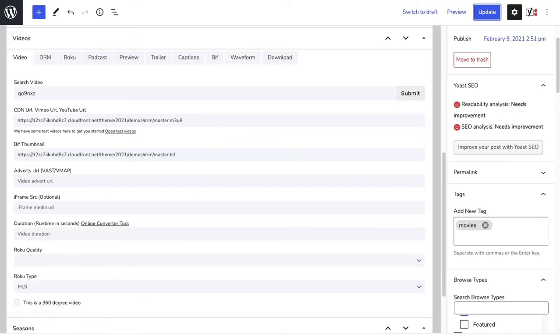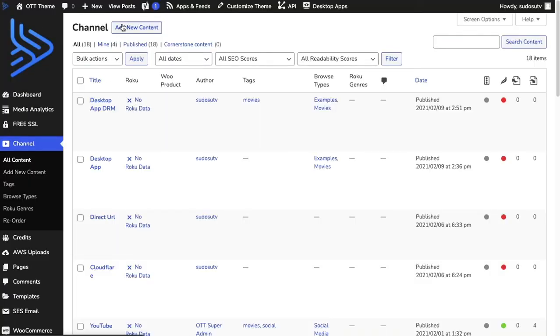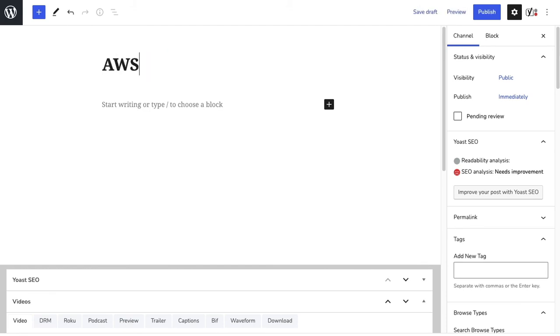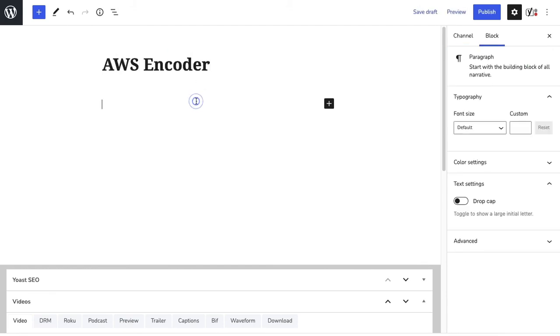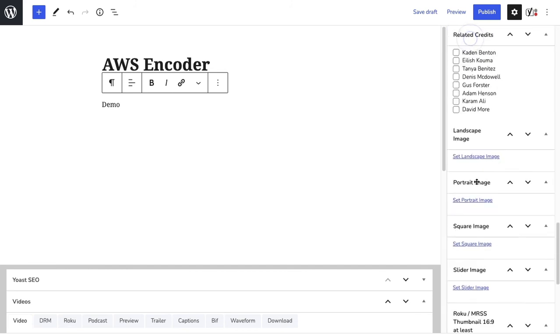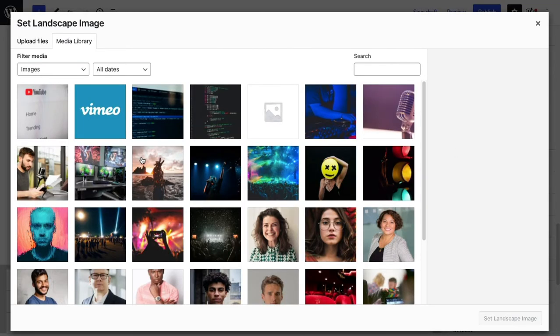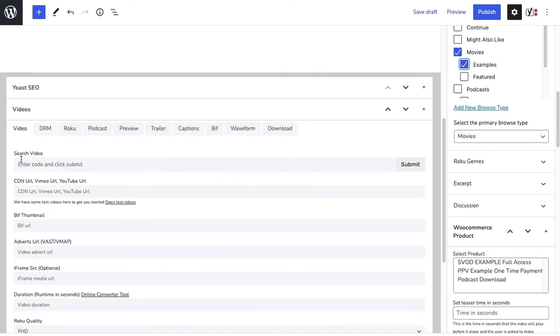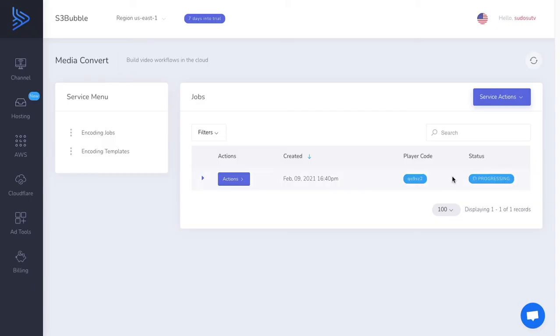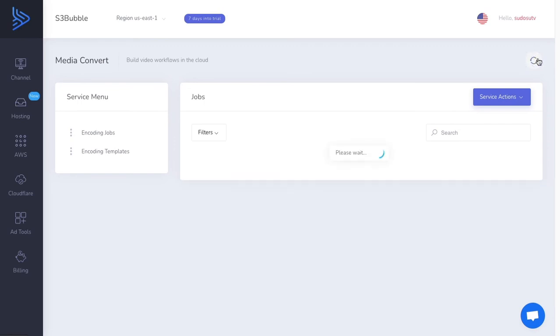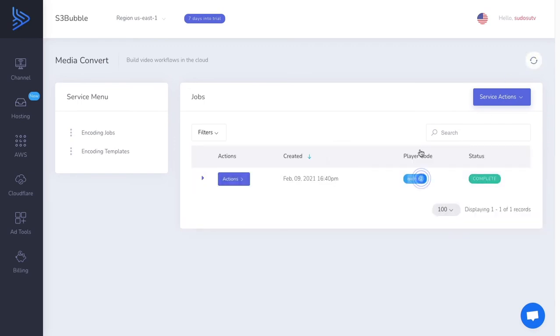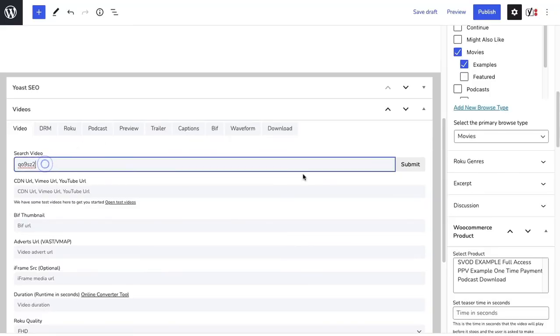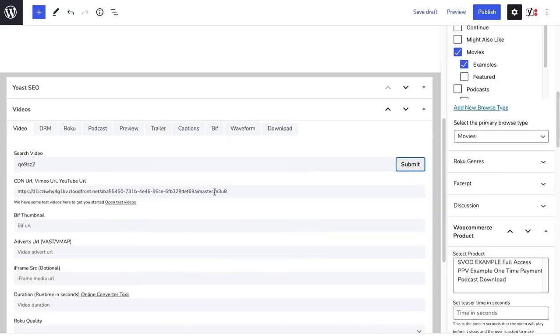If we head over to the theme again, I'll just create some new content, and what we'll type in is AWS encoder demo channel, okay, landscape image, any one of these, and then we can go to movies, examples, and what we can do is if we go back to S3 bubble and then run a refresh, you see it's complete. Copy the code, paste it in here, generates the code for us.